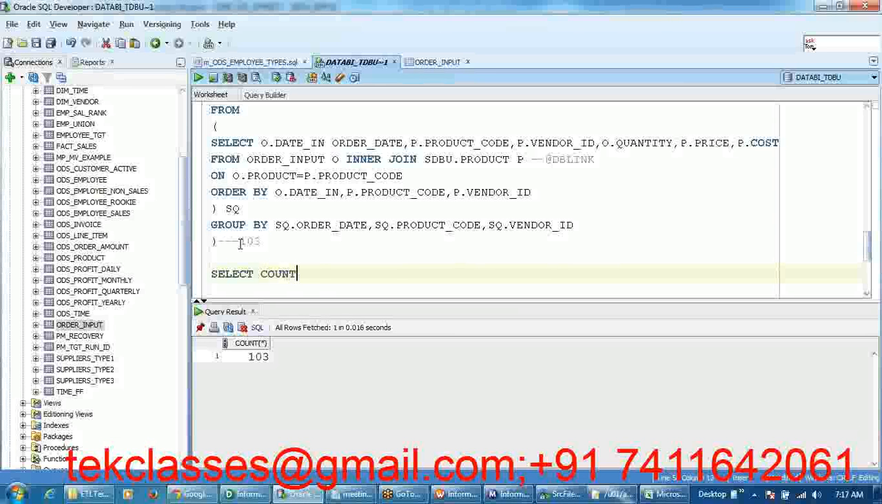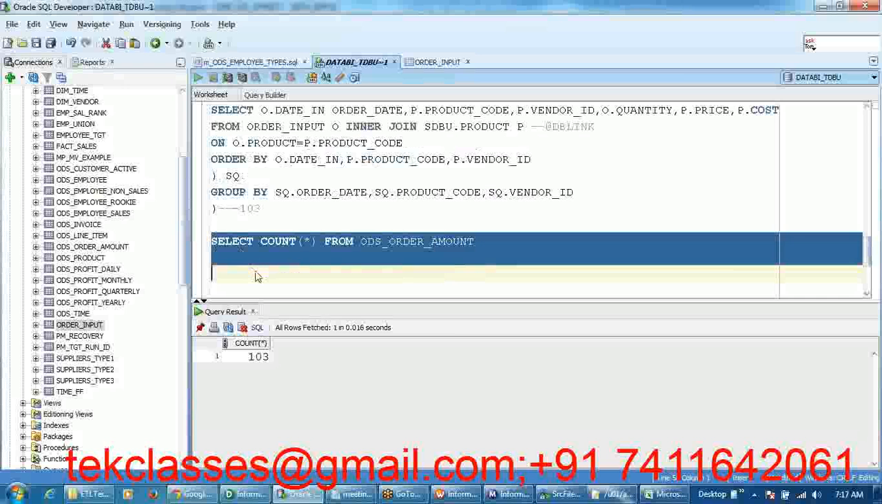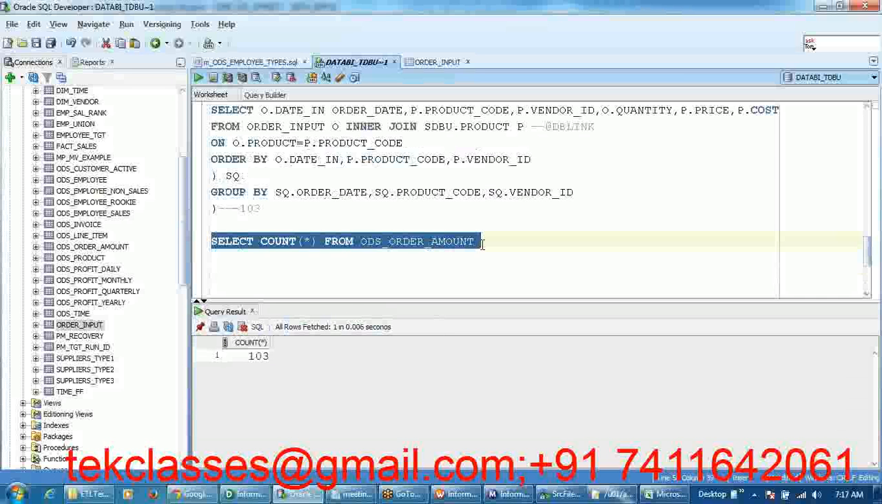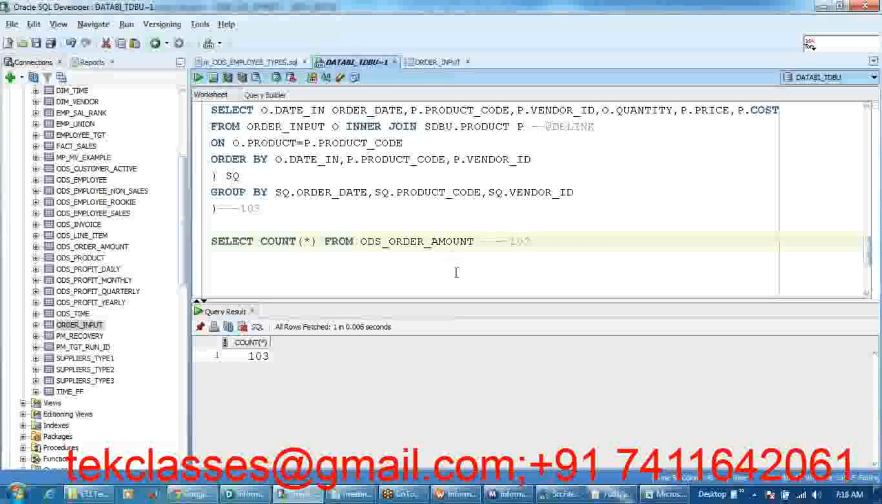and your target query is going to be select count of star from, let's say, ODS underscore order amount. This is your target table. So try to execute this. This should also give 103 records. So I don't have any mismatch of the data between the source and target. So everything is perfect and we're good with this.